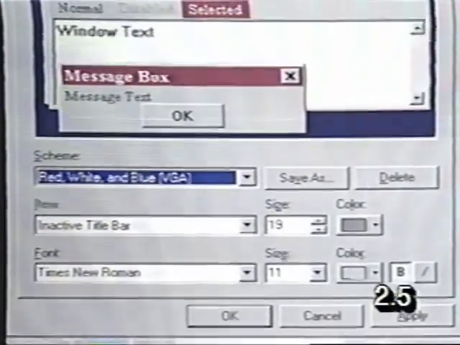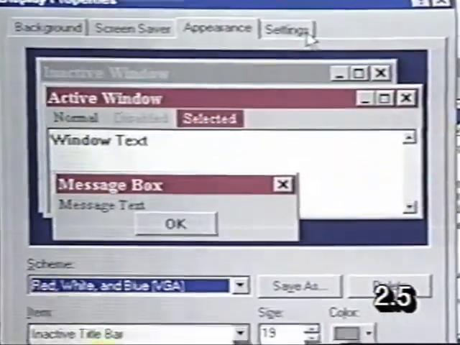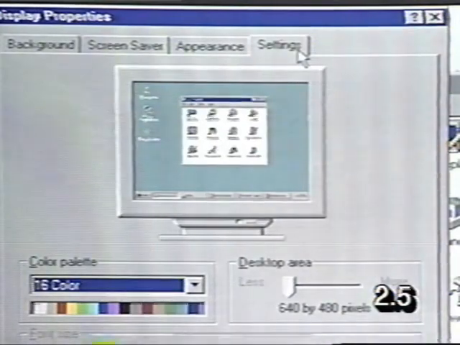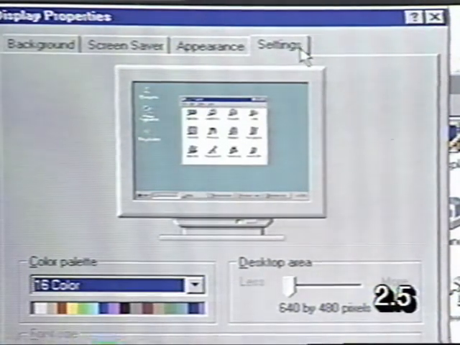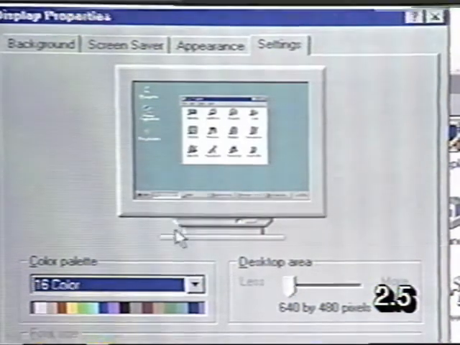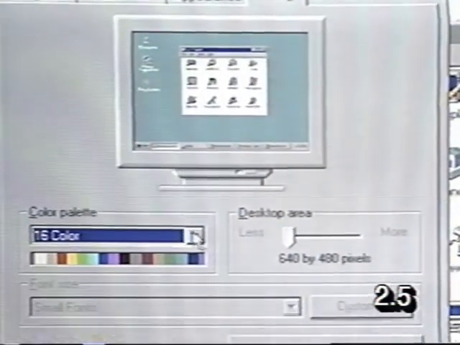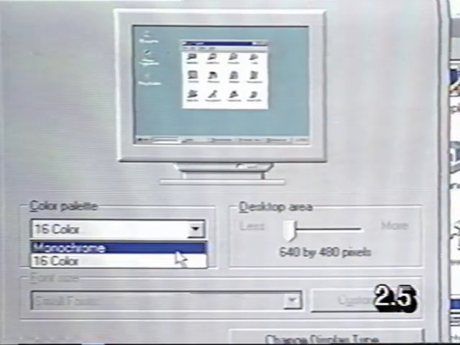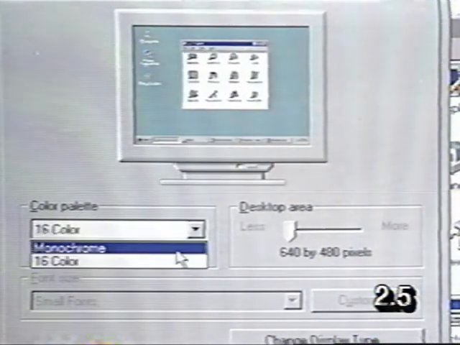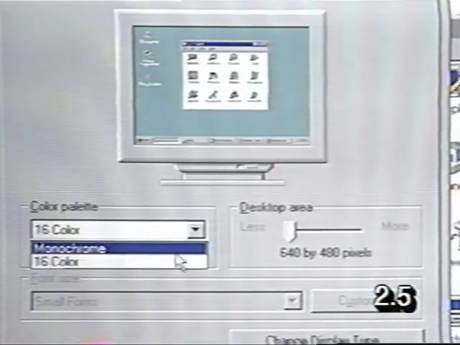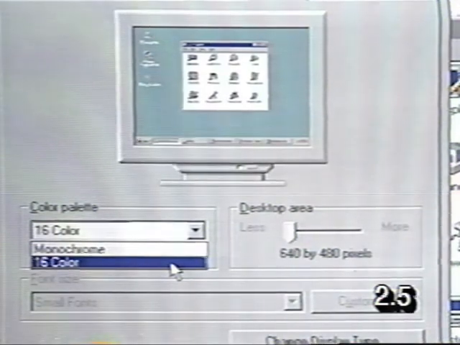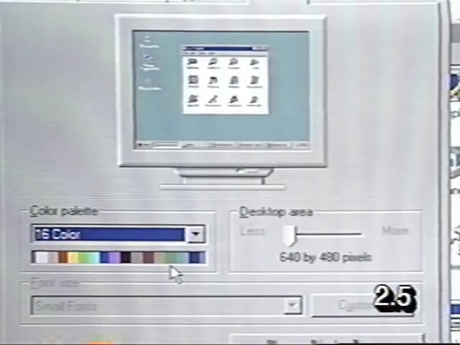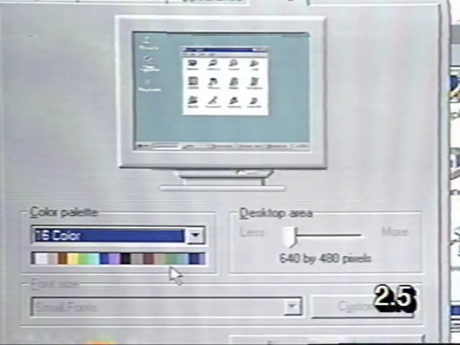The final tab is over here under Settings. And this has to do with display properties of our monitor. We have a color palette, and we can choose. Right now, based on our system here, we only have two choices, either monochrome or 16 color. We'll leave it at 16 color. Your particular computer may have other choices, such as 256 color.